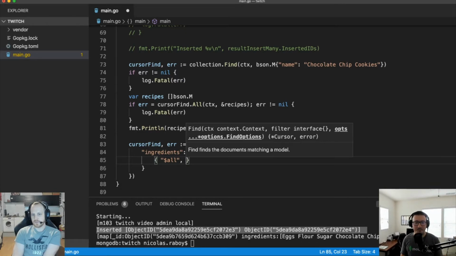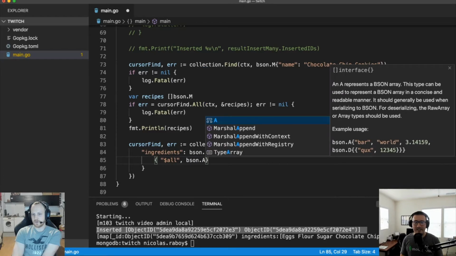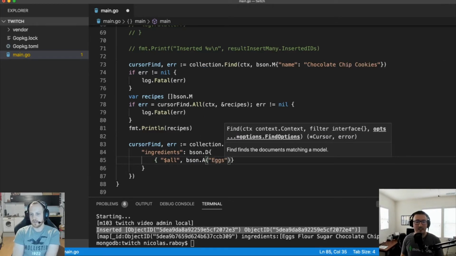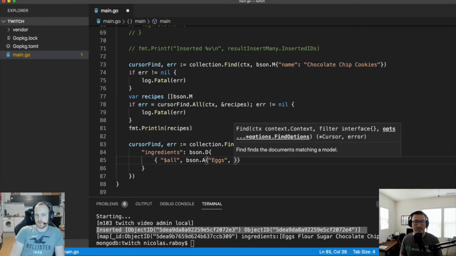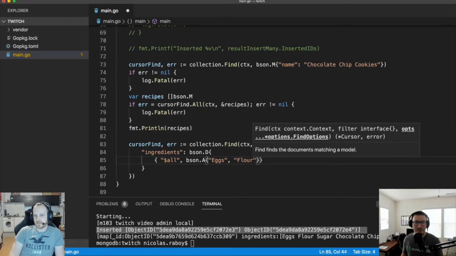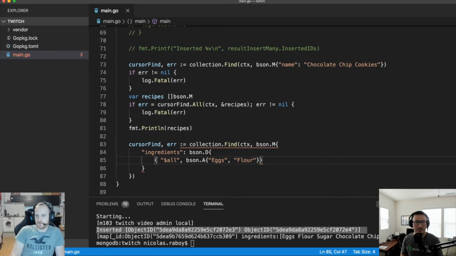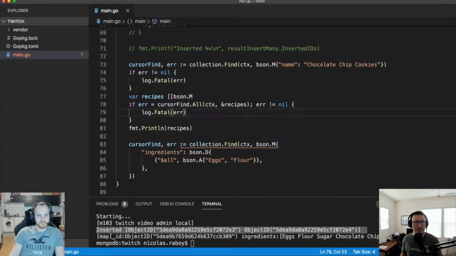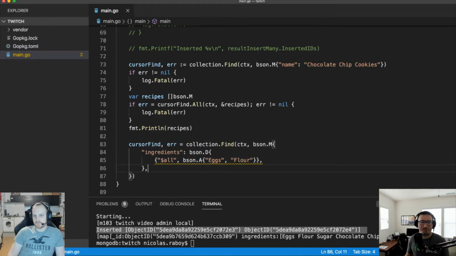Because if you just specify an array with flour and eggs, it's going to look for exactly the array with flour and eggs in this order. With $all, you are looking for eggs and flour somewhere in the array. As long as you have both of them, you match the document. Correct. So does this look right? We're doing $all, and these are the eggs and the flour, because we're working with some array items here.